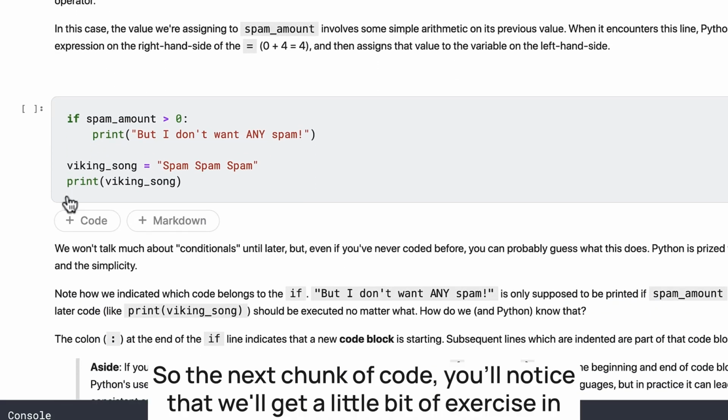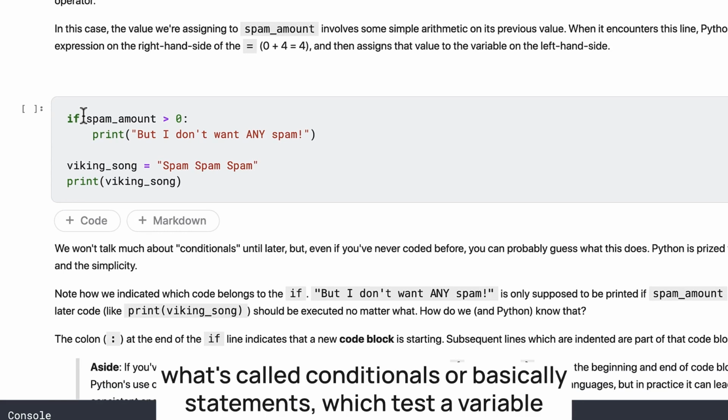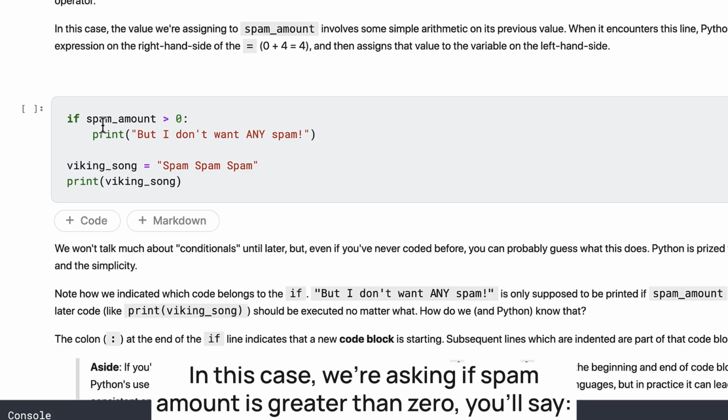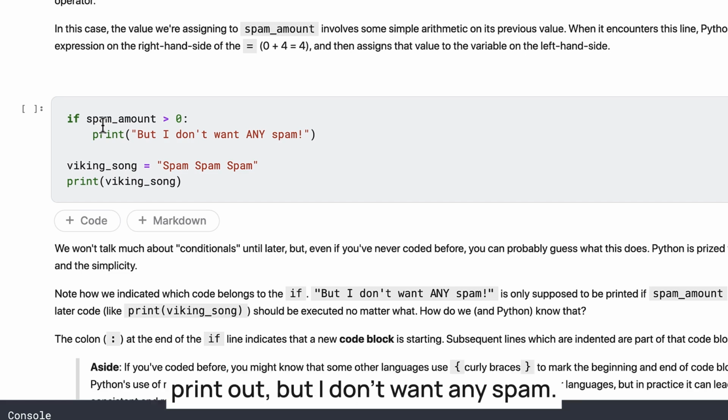So the next chunk of code, you'll notice that we'll get a little bit of exercise in what's called conditionals, or basically statements which test a variable based on a certain set of criteria. In this case, we're asking if spam amount is greater than 0, you'll say print out, but I don't want any spam.